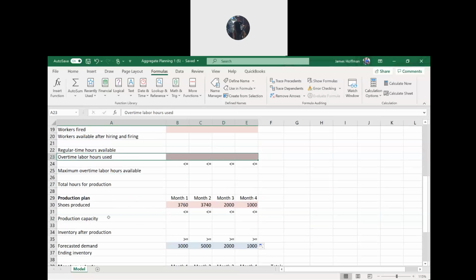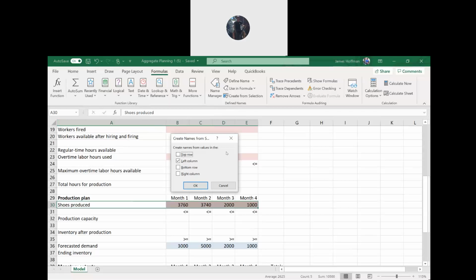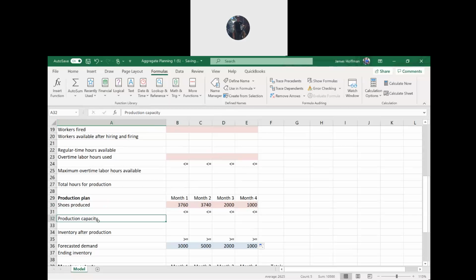We're going to do shoes produced, and then production capacity to get both sides of the production constraint. So select A30 to E30. Formulas create from selection, left column, okay. And then production capacity, select A32 to E32. Formulas create from selection, left column, okay.